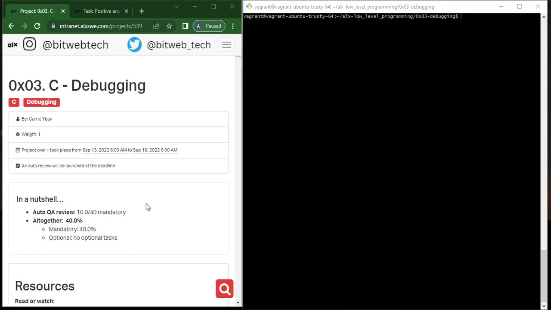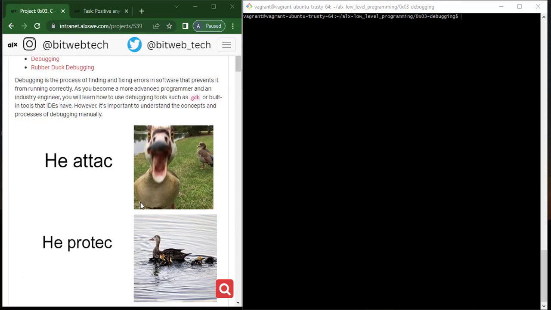There are a lot of software tools which you can use to debug your program. But for now, we are not going to go into that software part. We are going to be debugging manually. That means we are going to be using different methods like using printf and any other methods possible to debug our code. Okay, so let's scroll down here.